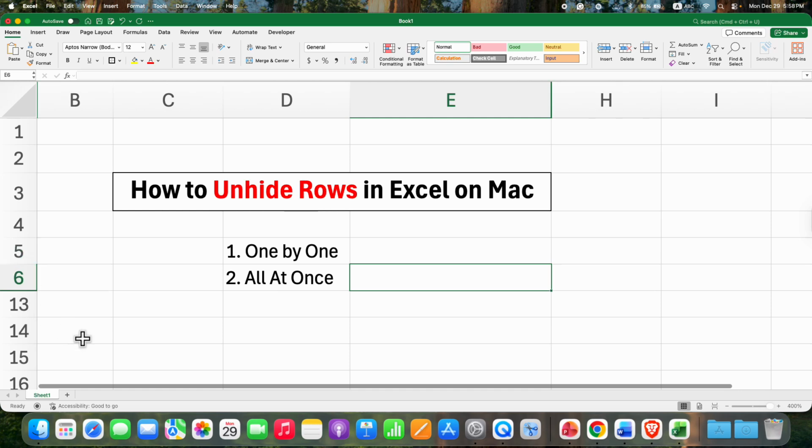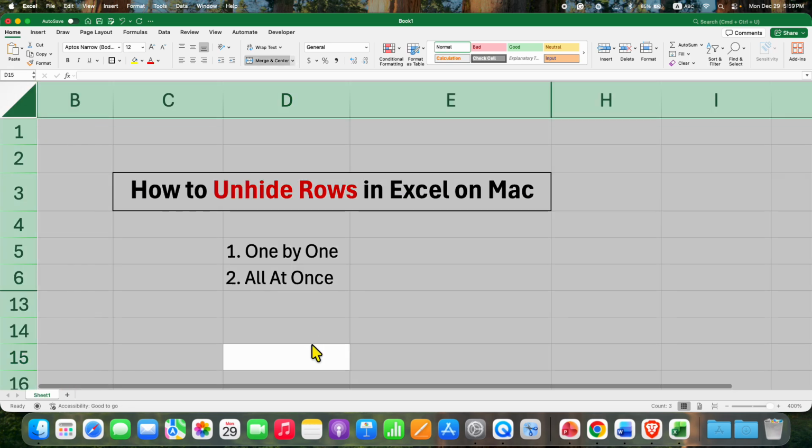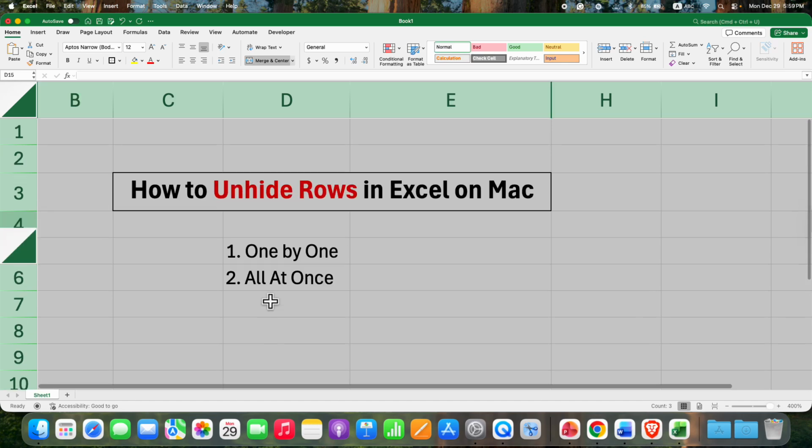In case you have multiple rows, you can press and hold the Command button and press A on your keyboard to select all the rows and columns. Now go to rows, right click, and then select the option unhide. So this will unhide all the rows in the Excel sheet.